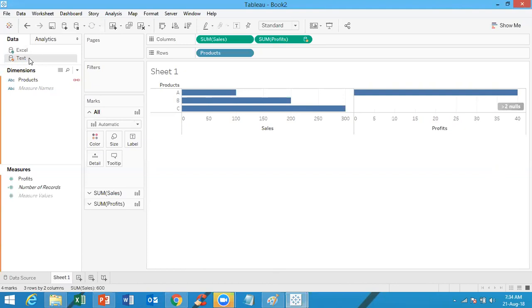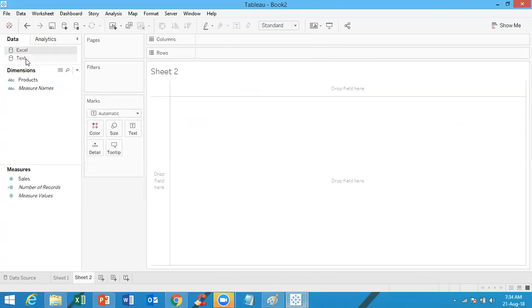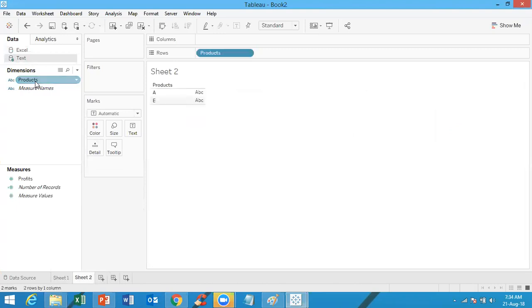There might be one or more secondary data sources, but there will be only one primary data source. So how does a primary data source get created? If you drag any field from any data source into the view for the first time, that will be created as the primary data source. For example, this is a new sheet. If you take Products from text, that will be the primary data source. Then if you take Sales from Excel, Excel will become a secondary data source. So this is one example.